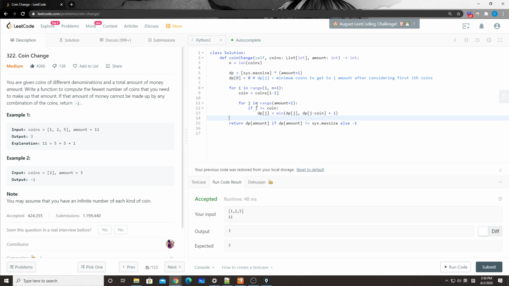And actually, we can do a little bit of improvement here. When we do the for loop, instead of looping from 0 to j, we can basically skip that. We can just simply do coins. We can start with coin here because we know when the j is smaller than coin, we'll just skip that. So why not just start looping from the coin itself?